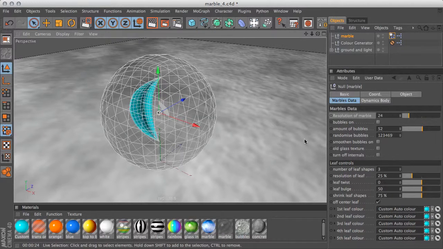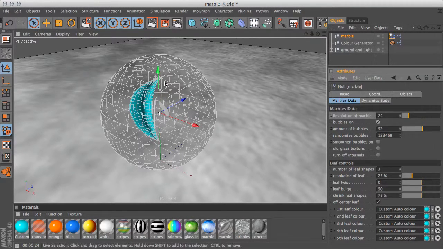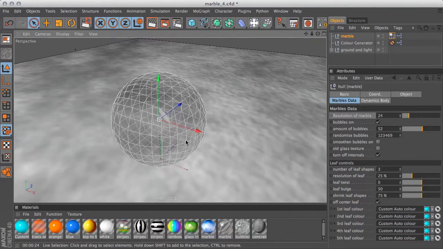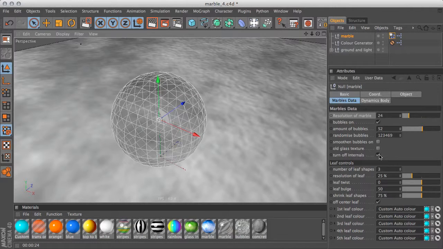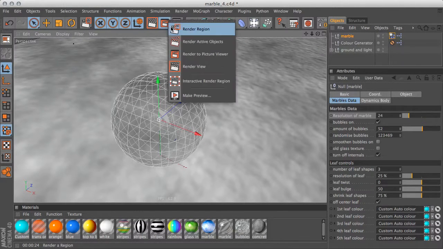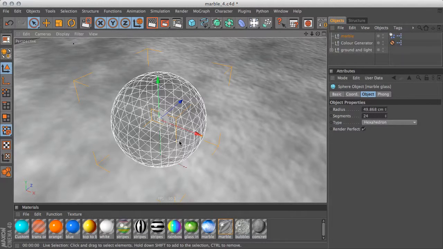And the next one down is turn off internals. What that does is it just turns off the leaf shapes and the bubbles. Say you've put your marble in an emitter and it's emitting quite a lot, and you just want to turn the insides off to speed up your display and your frames per second. That will turn them off and on.